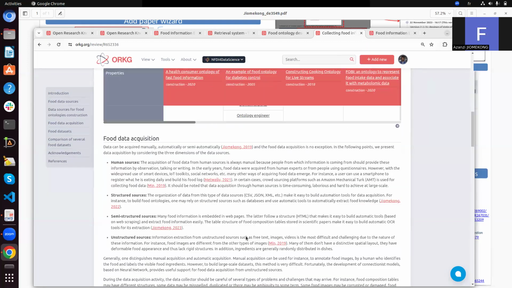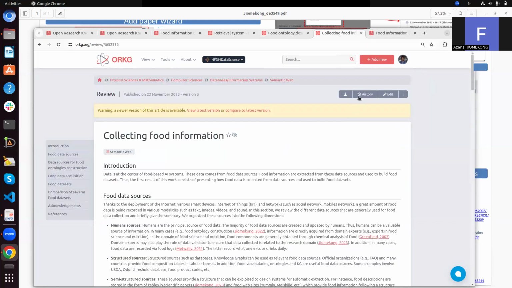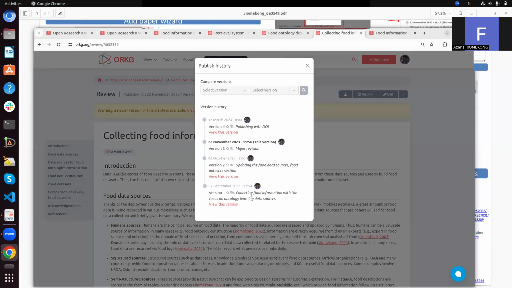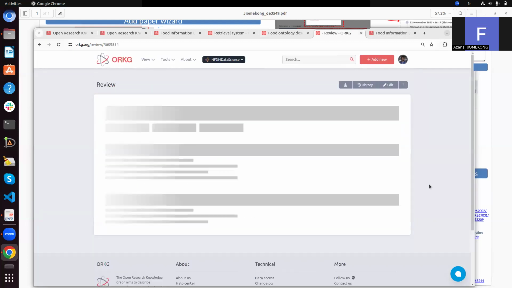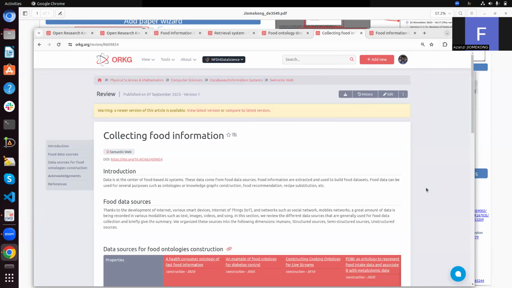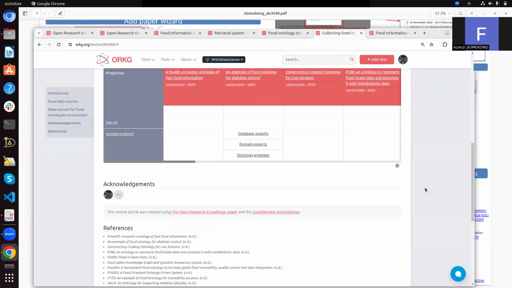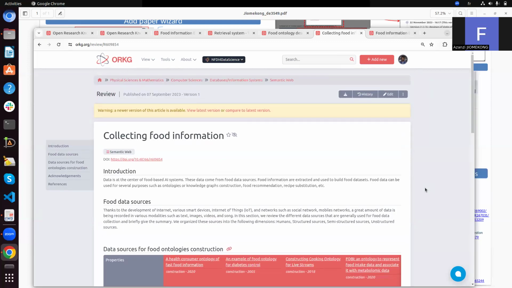And at the end, you can see here that you can have the history of the different versions that you publish. For example, I can choose to see, let's say, the first version of this review, and we'll see that we started this first version only with food data sources. Thereafter, when we had more information, we came back and we provided different information.